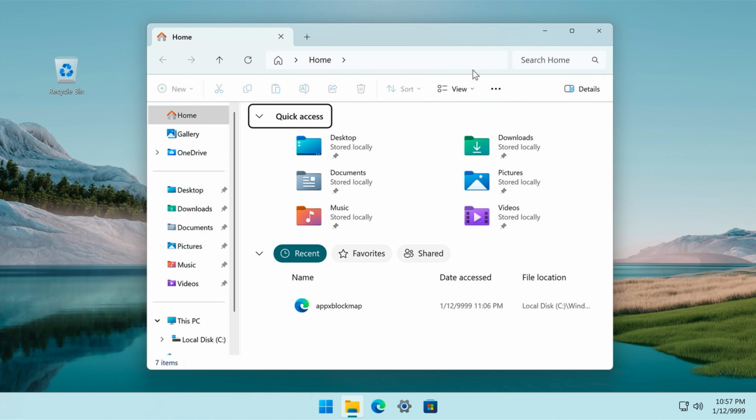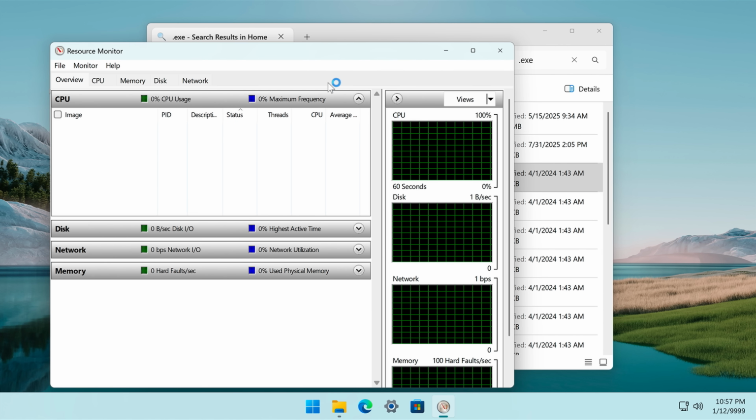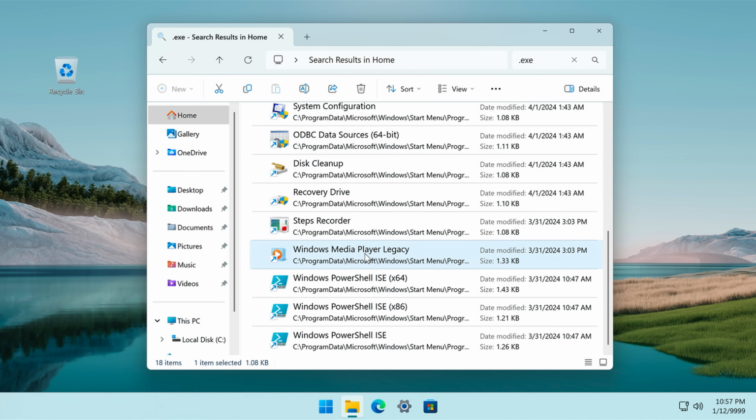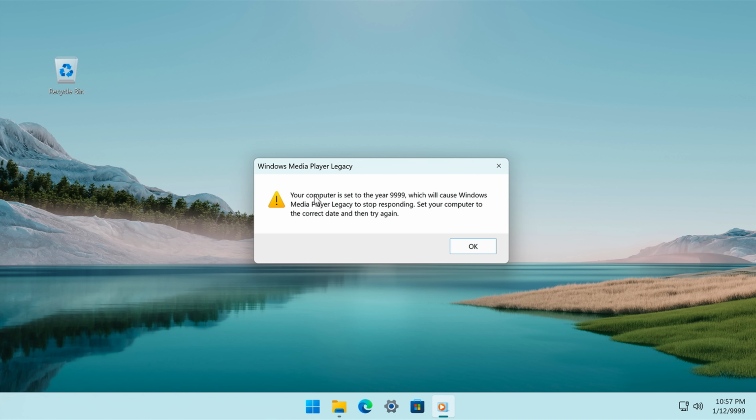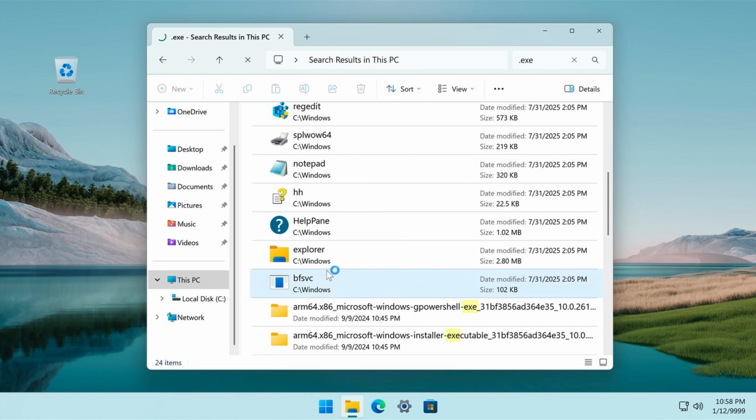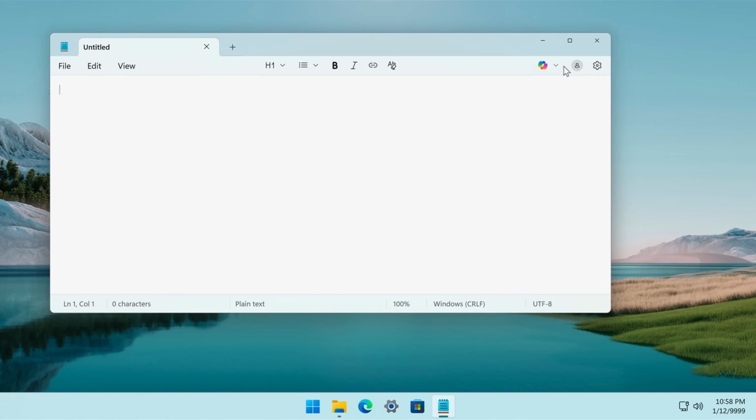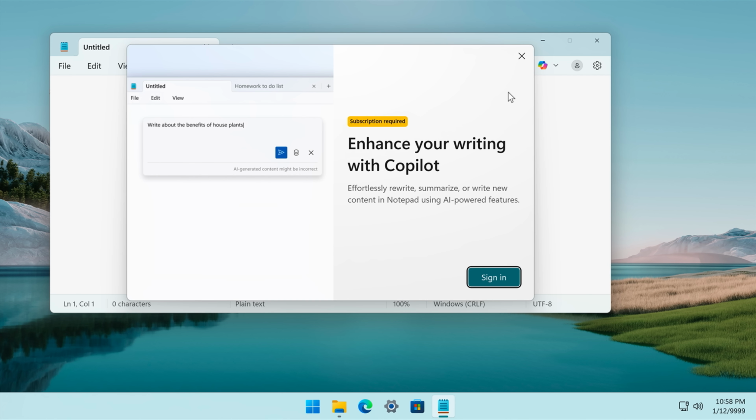I want to try to find some exe files. Resource monitor, what about this one? Okay, this one works. Windows Media Player Legacy. Wait. Your computer is set to year 9000. It recognizes our year. Notepad, let's try Notepad. And I want to try Copilot. Right. Sign in. Subscription required.